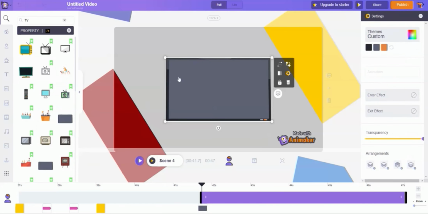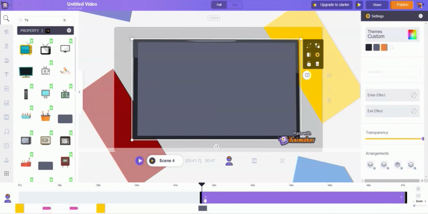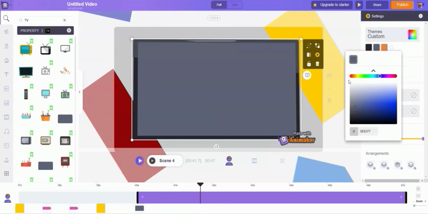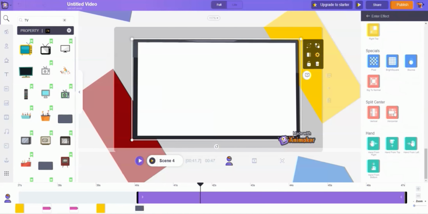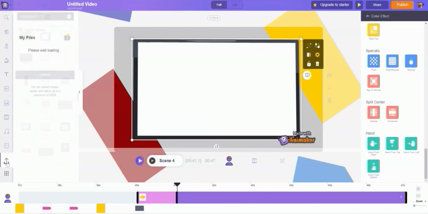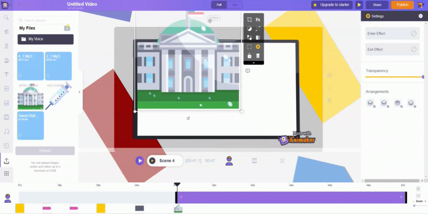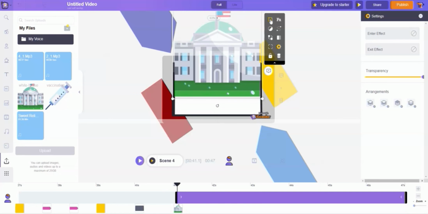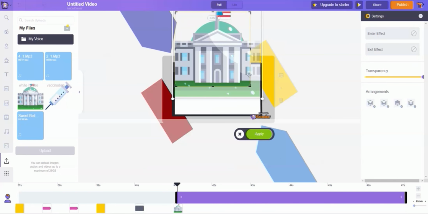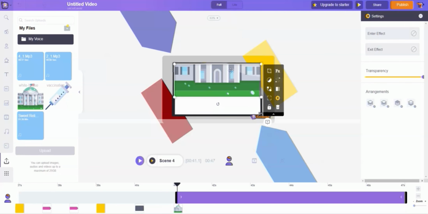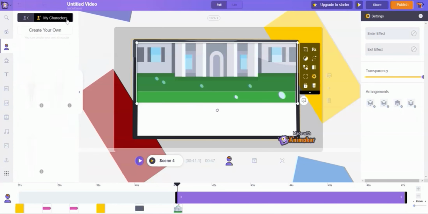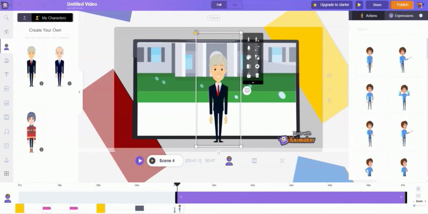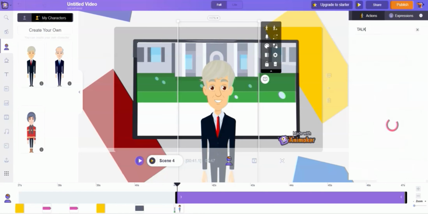Okay, now put the TV in the middle of the screen. Give it a white background so we can put something we want to show on it. And use this split horizontal enter effect so it looks like it's turning on the TV. Use the same capital image and crop the bottom. We only need this part of the image. Then place Trump in the middle of the TV. Don't worry about the bottom because his body is going to be covered.